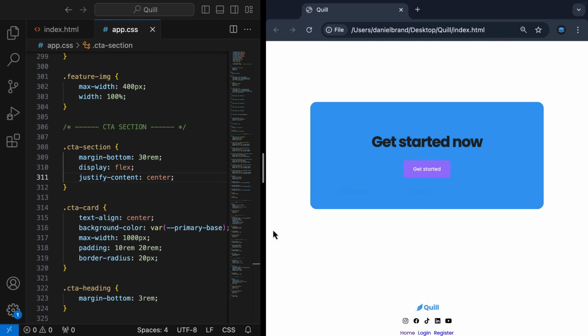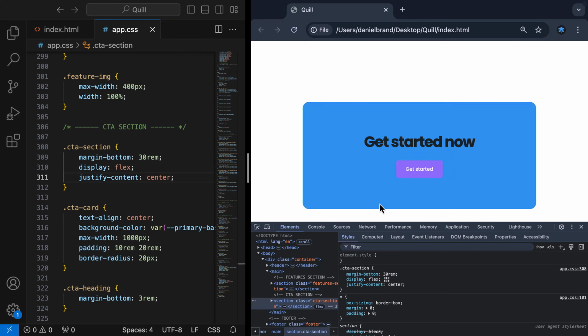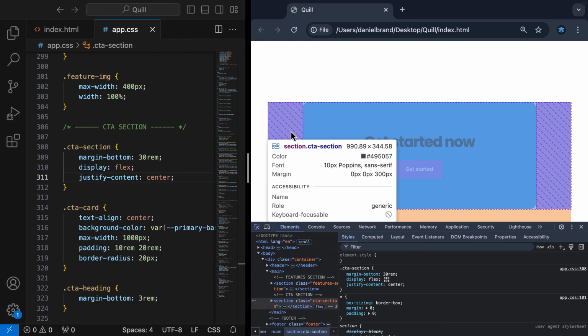If I open up DevTools and select the CTA section, you can see those purple dashes and the space left and right where justify content is centering the entire CTA card inside the CTA section.